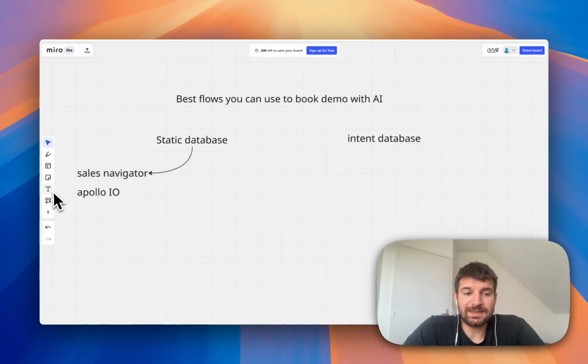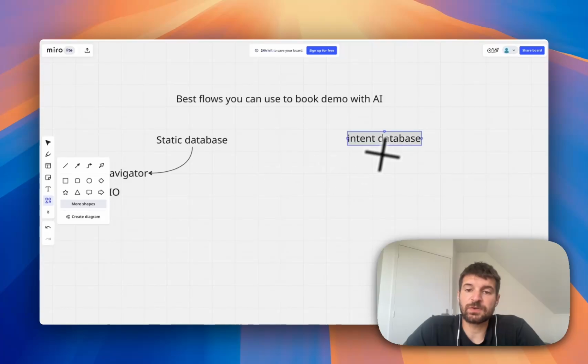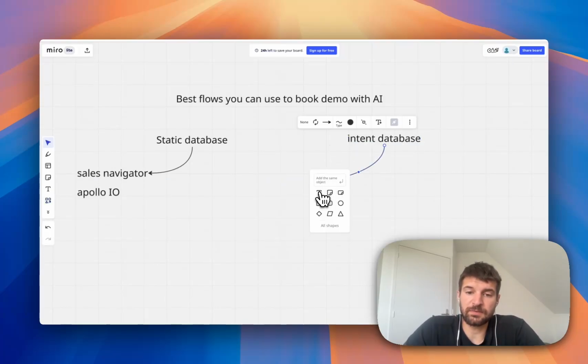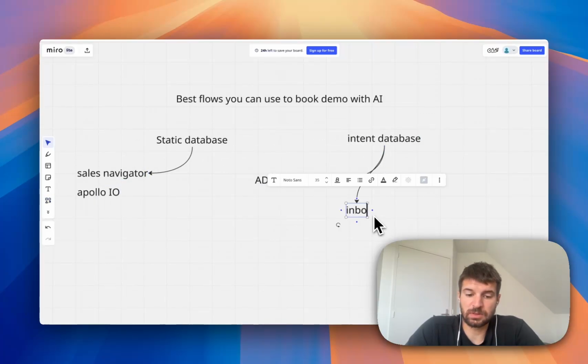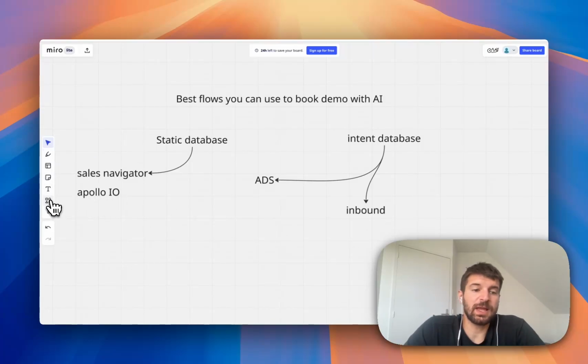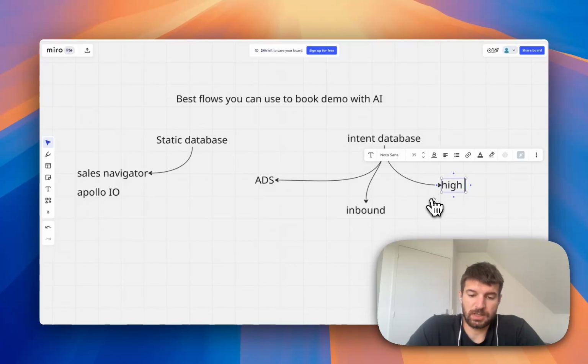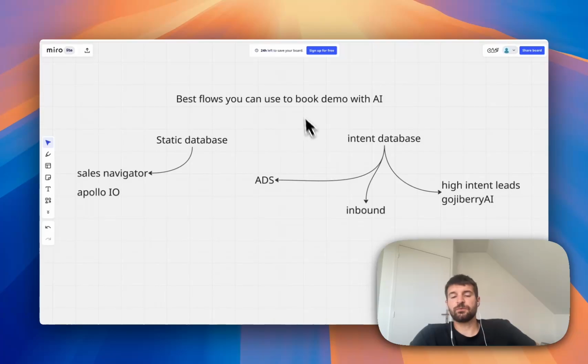And an intent database is leads that have shown intent. So you can have leads from ads, you can have leads from inbound, for example, and you can also have high intent leads from Goji Berry AI. The main difference here: with ads, you are spending budget and people are clicking on a link and maybe leaving their email. Inbound, you create content. So you have leads to contact that showed some intent.